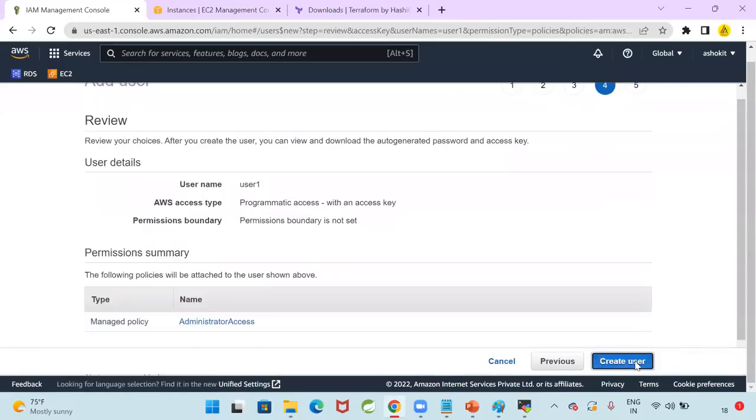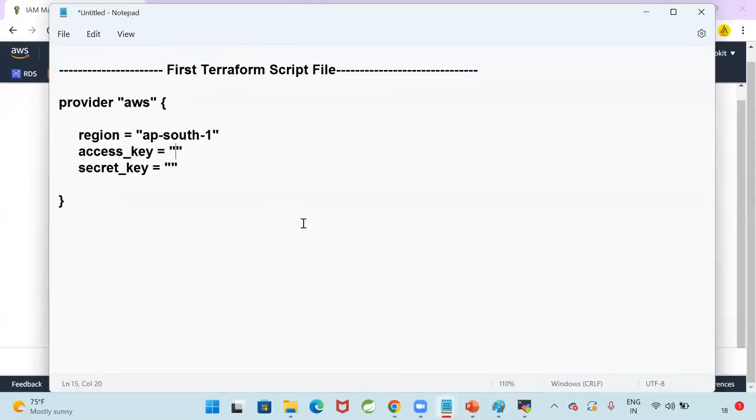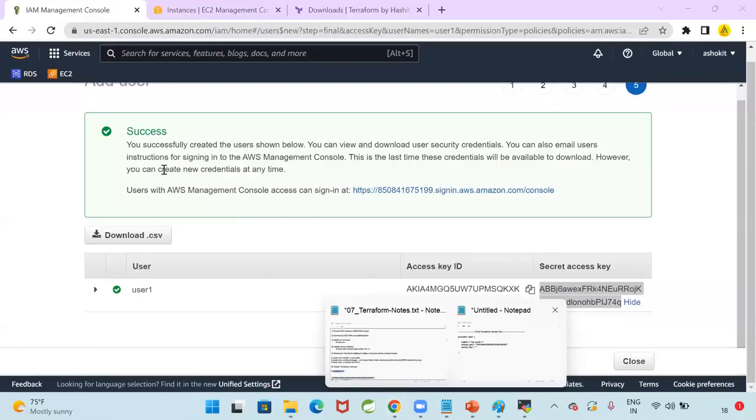Click on create user. User1 is created. For this user1, we can see the access key ID and we can see the secret access key as well. We need to take that access key ID and secret access key: click on this one, copy this, copy this.